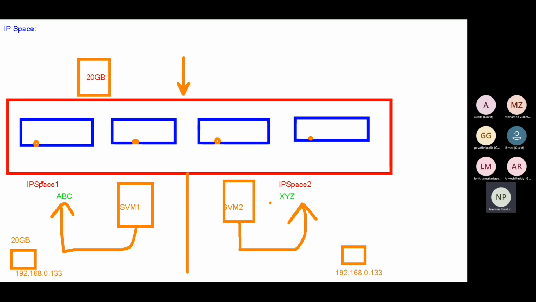XYZ. So IP space is a feature which can divide resources, which can split the resources. That means my SVM1 belongs to IP space 1. Okay, my SVM2 belongs to IP space 2. And this particular interface, I'll assign it to IP space 1, and I have another interface which I have created for this SVM. This belongs to IP space 2. Like that, by using IP space, I can split the resources in my cluster.